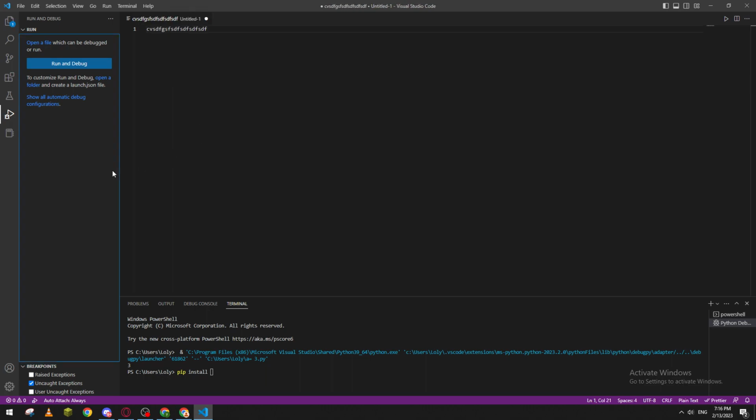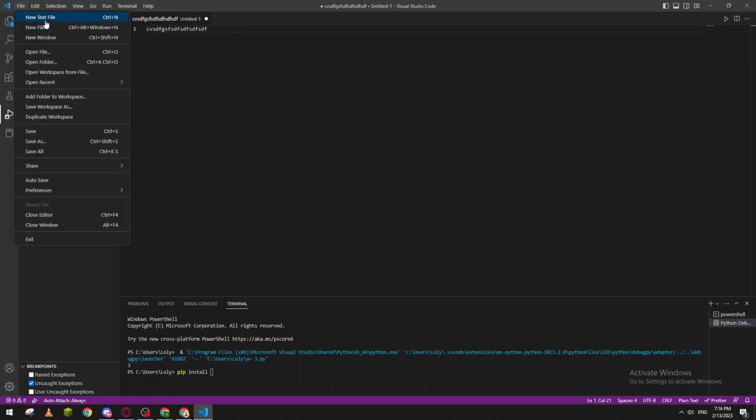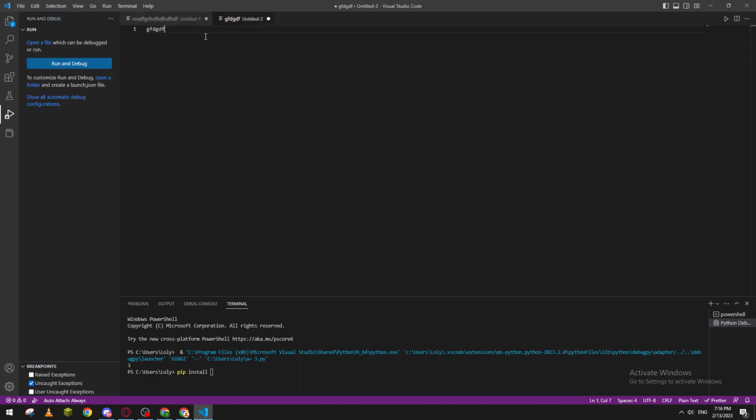So in order for you to create a file in a new tab, you just have to do the same thing, which is new text file. And here it is, this is the second text file and it is on a new tab. So yeah guys, that's how you can actually create a new file or open file in new tab.